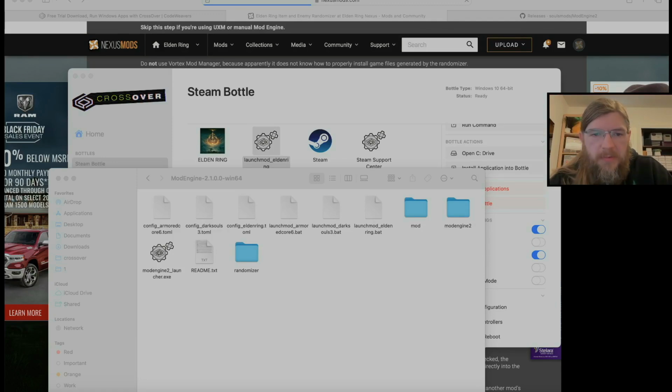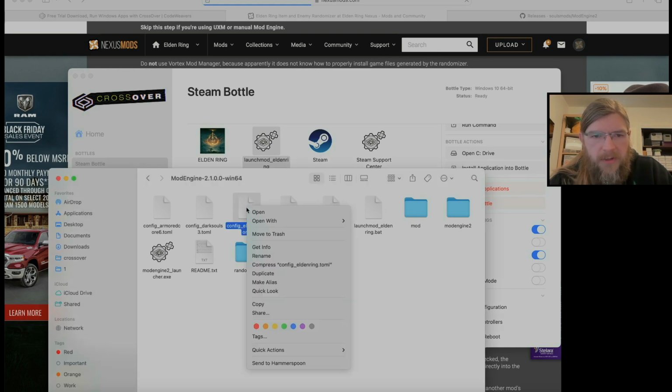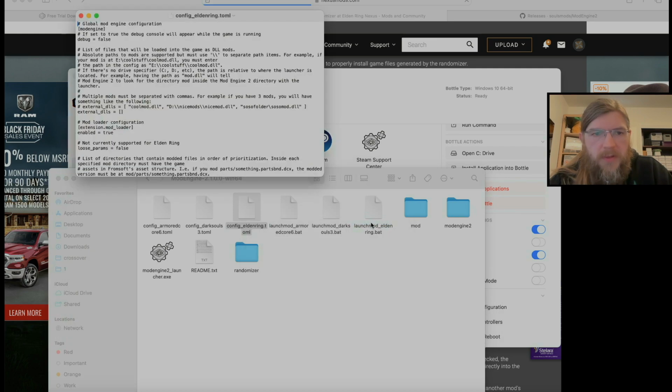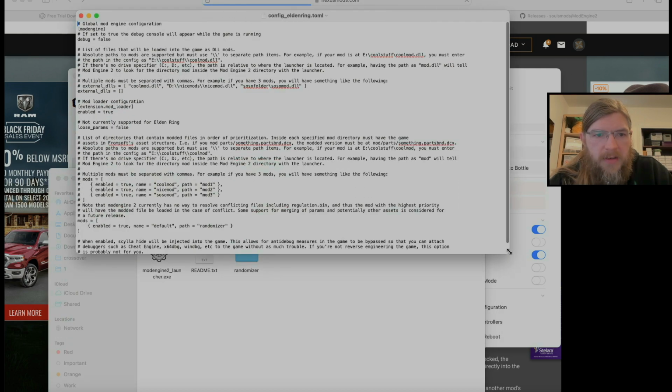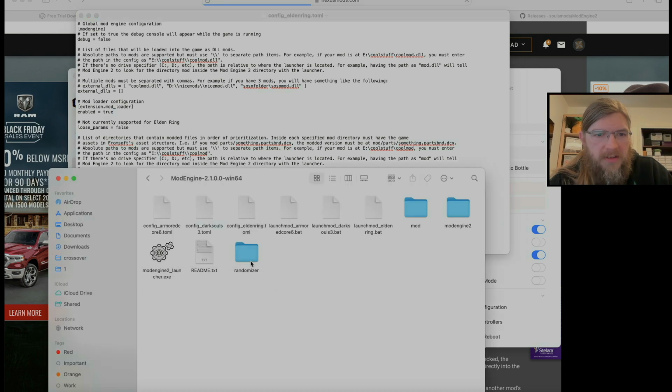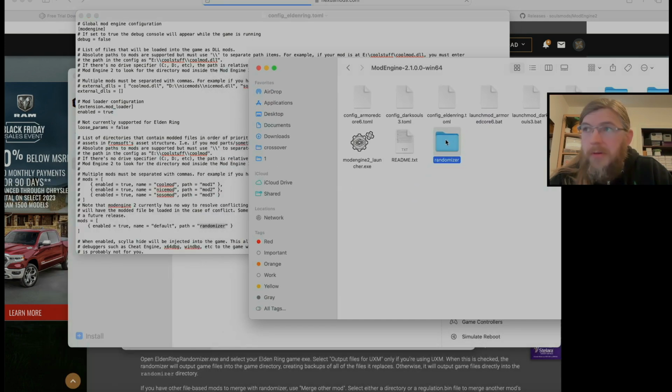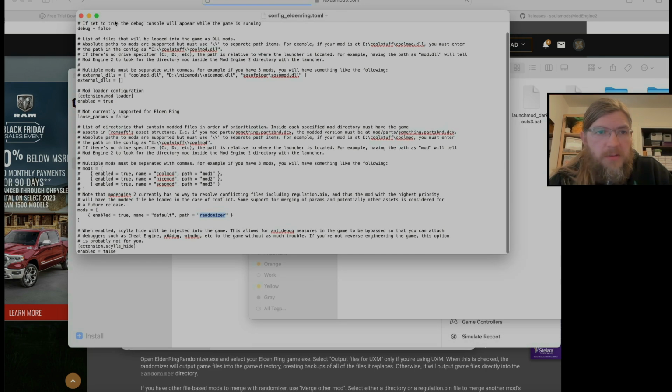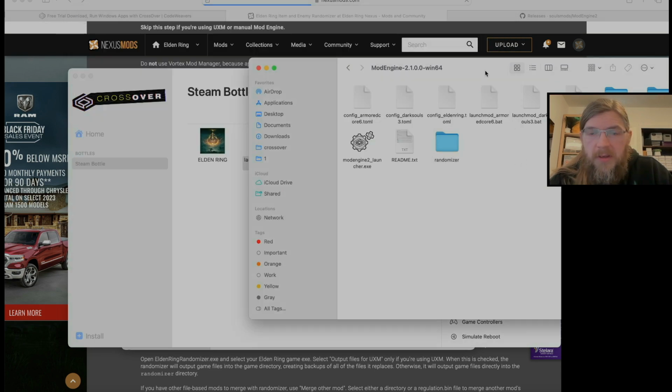All right. So the last step in getting the randomizer working, after everything has been extracted and randomized, is to edit the config_eldenring.toml. You can just pop it open in TextEdit, and the only real thing you need to add here is, since all the things with hashtags are commented out, you just need to make sure it's true, so it will attempt to load mods. And down here, inside this mods list, enable true, name default, path is lowercase randomizer. It just has to be the same name as this folder. And once that's true, and all set up and saved, you should be good to go.